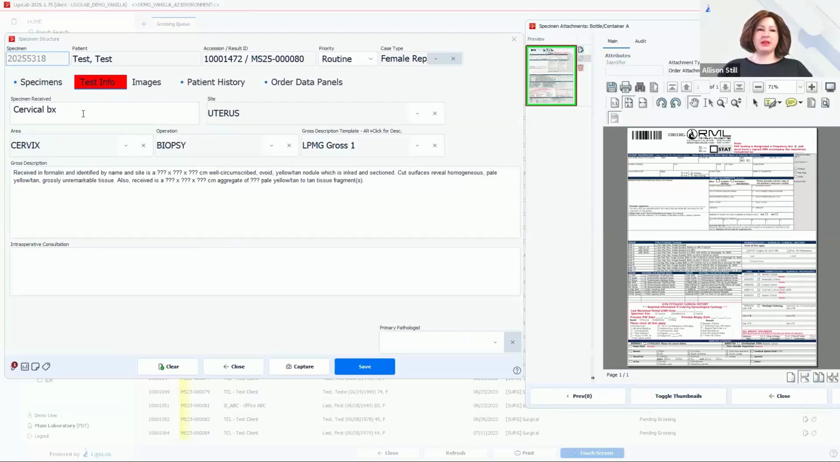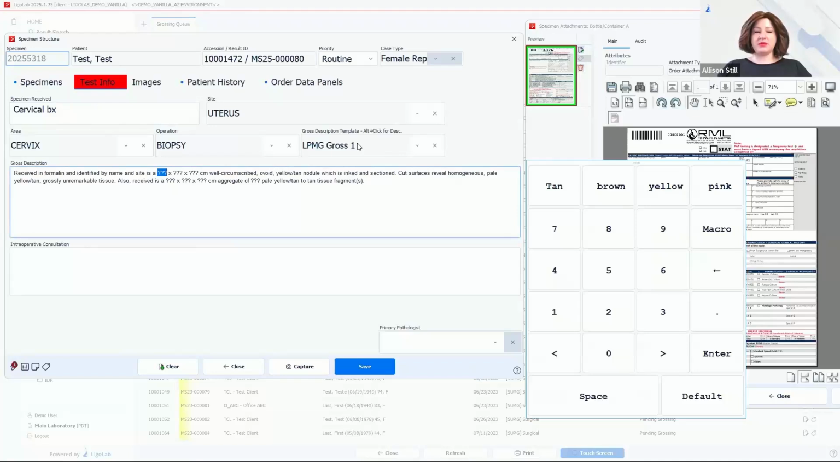On the test info tab, we can also see the specimen description typed at order entry, as well as that site area operation selection. And here we can see this also came with some additional automated elements such as the case type, as well as the default grossing description template. So this is only one option for how you could have the grossing description added with a pre-configured template.